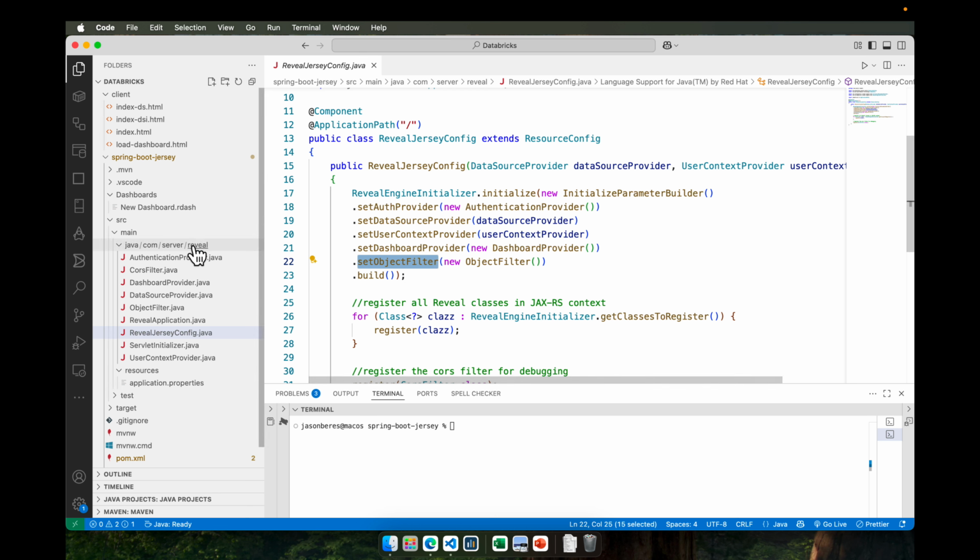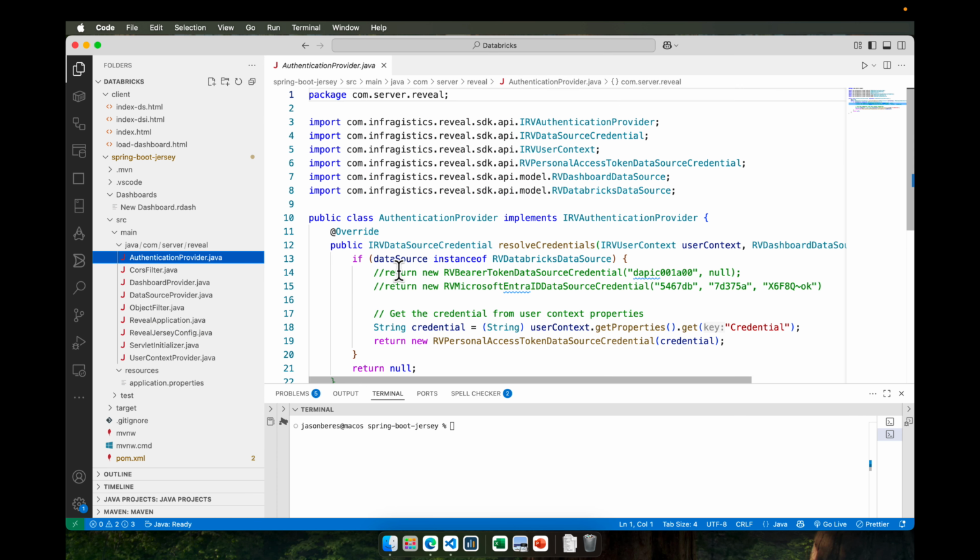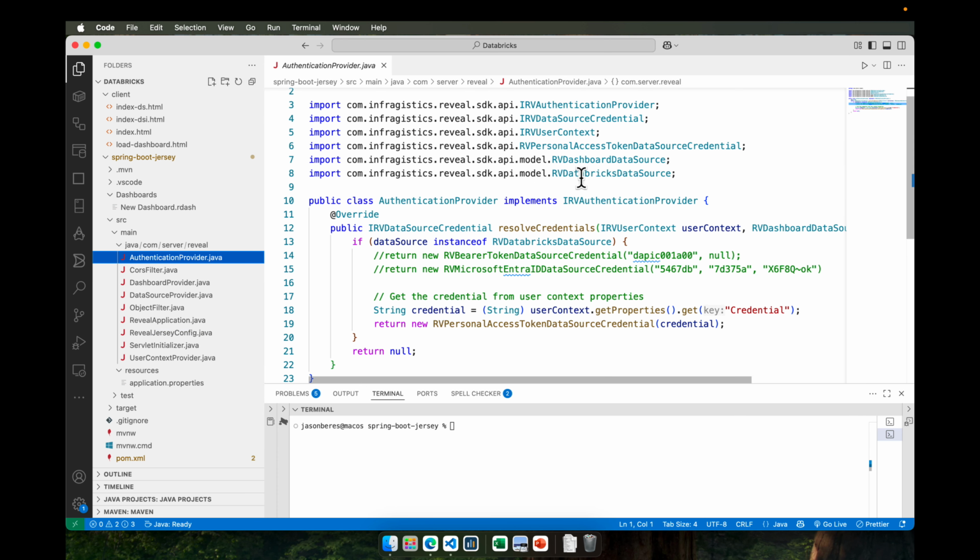So first, let's take a look at the authentication provider. The authentication provider for, in this case, Databricks, has several different options for authenticating. There's a bearer token, the Microsoft Entra ID data source, or a personal access token. In my case here, I'm going to use a personal access token, and I'm pulling in a credential, which I'm storing in my user context.